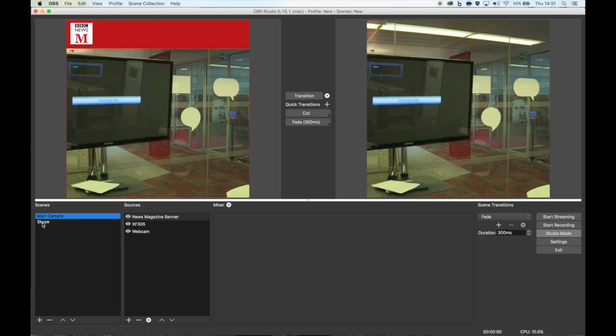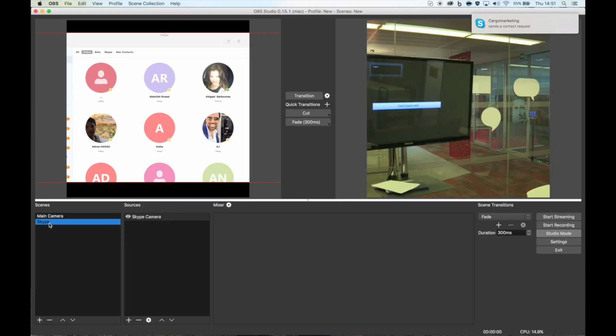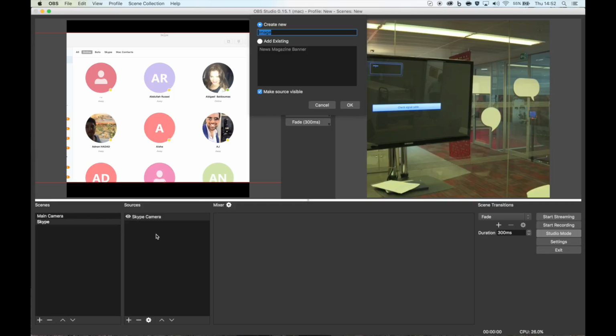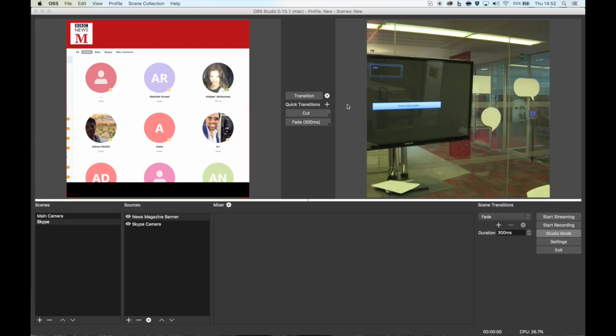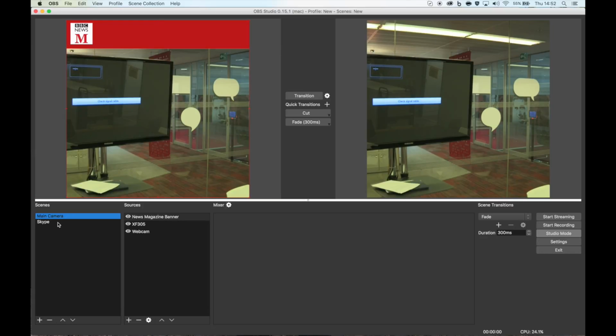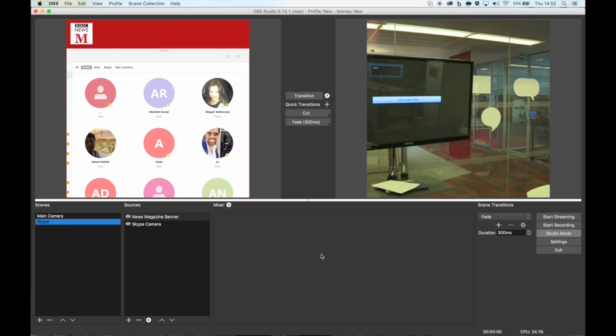Now, I need to add that to the other sources as well. And this is slightly quicker because all I need to do here is click on the plus again to add an image. And you'll see it already exists in the existing box. So I just need to click add existing, choose the banner, and there it appears. It appears in both the main camera and the Skype scenes. And I can flick between the two and the banner stays on top.